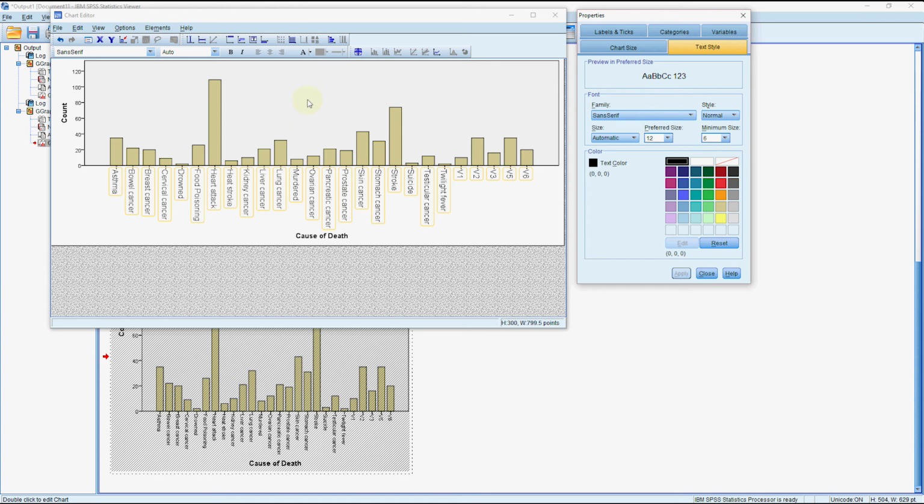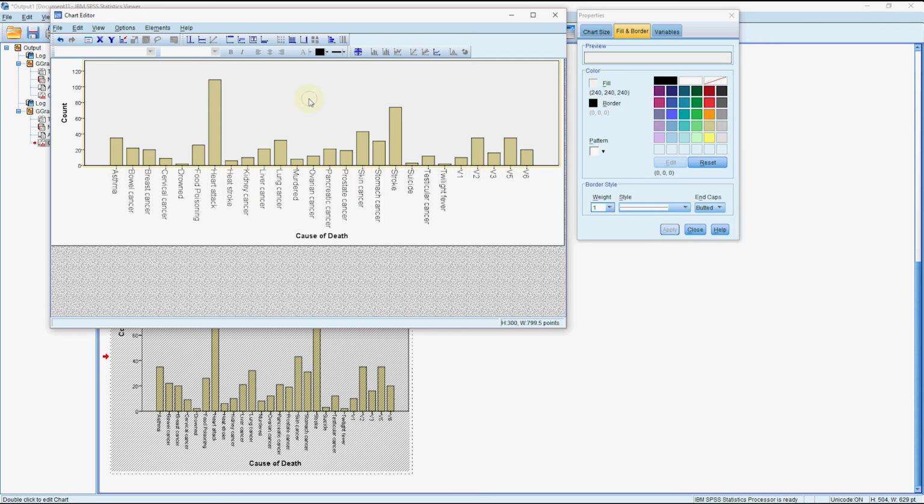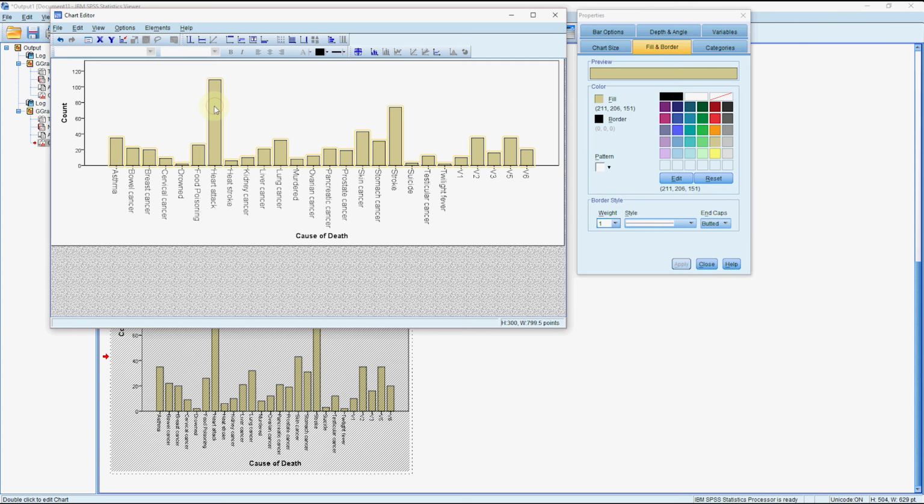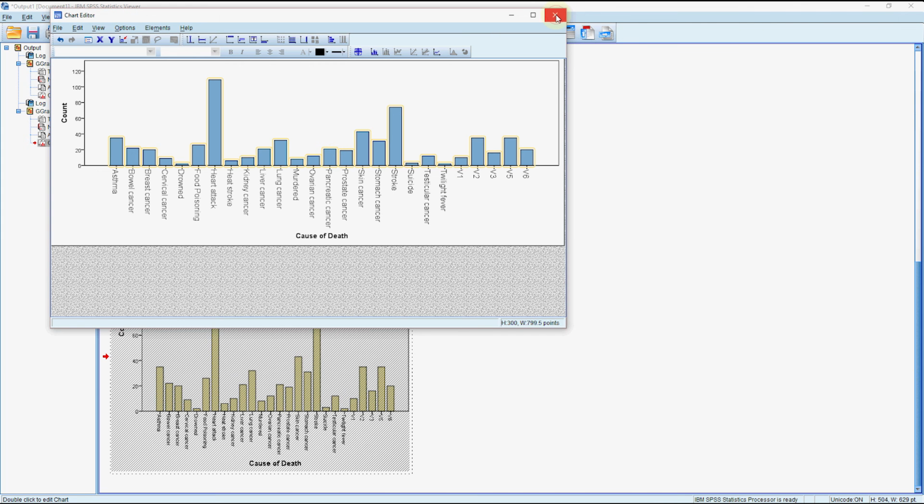Now I really don't like the colours, so I'm going to click on that background, and you can see that the background is now highlighted in yellow. The fill, I'm just going to put that as white. I think that's fine. Now the bars, possibly the ugliest colour I've ever seen, so let's just change it to blue. So that's looking better already. I'm just going to close that off.